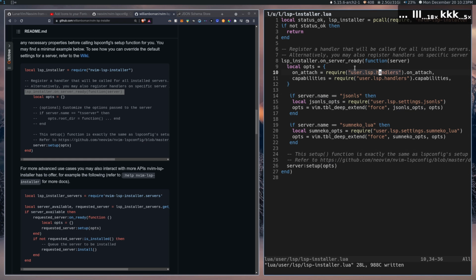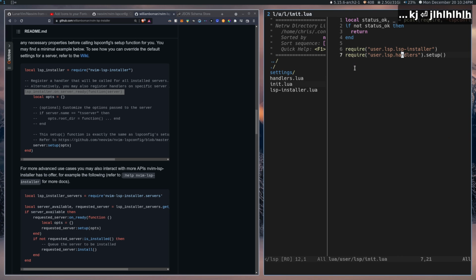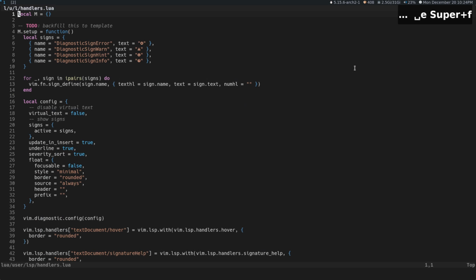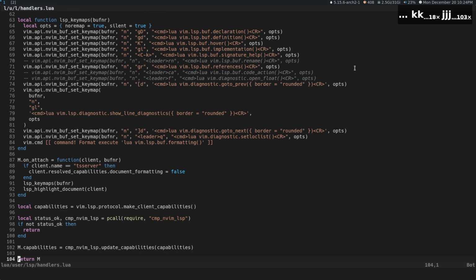Let's see, should I go over handlers or should I go over the settings for some of the servers first? I guess the first thing I'll do is go over the handlers and the onAttach function and the capabilities. So let's go take a look at that. All right, so if we go inside of user LSP again, it'll be inside this handlers file here. Okay, so let's go inside of handlers, and we're going to look for a couple things. This handlers file handles a lot of things, but let's just quickly look for those two functions.